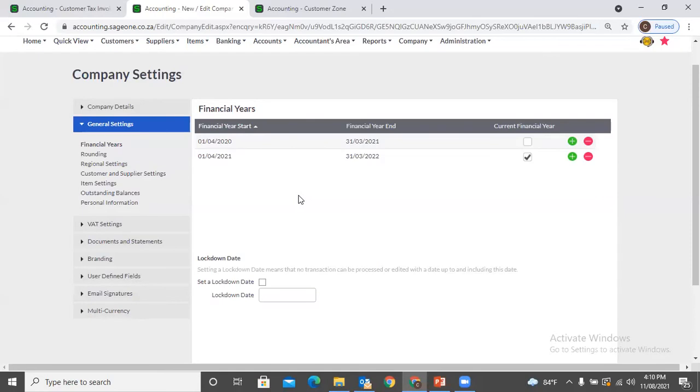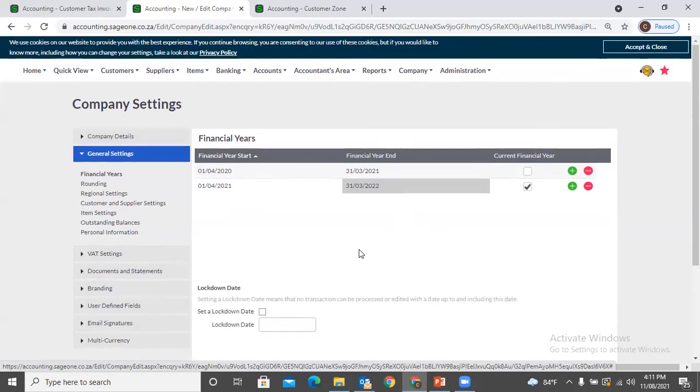Now from here, financial years, you can set your company financial year. You can enter or you can select the company financial year. Now, if you are starting from this year, you can enter 1st April 2021 and you can enter the financial year end date as 31st March 2022. Right. Now, when you are implementing the system, there are some practical things you need to consider.